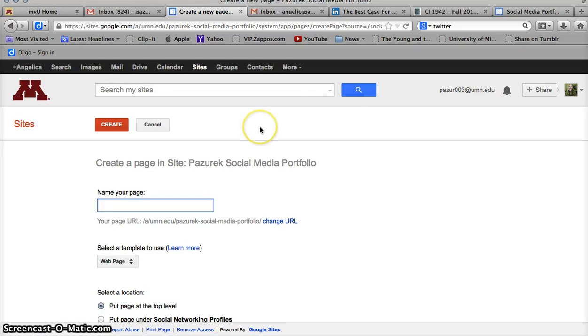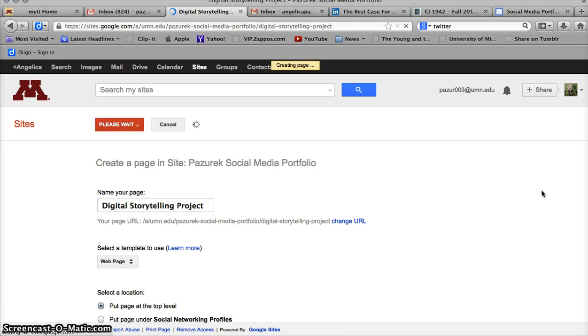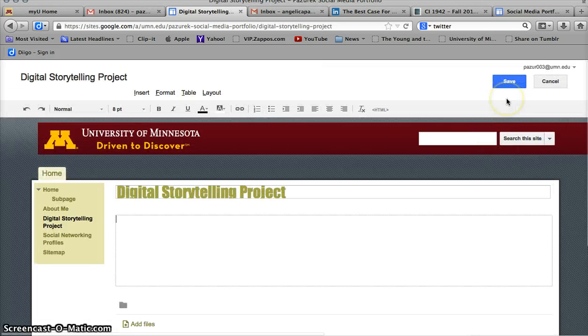This page is going to be Digital Storytelling Project. The Digital Storytelling Project is going to be introduced next week, so you don't have to worry about that at this time. Just create the space or the page for it. I'm going to click on Create. It's going to open in edit mode, and I'm just going to click Save.